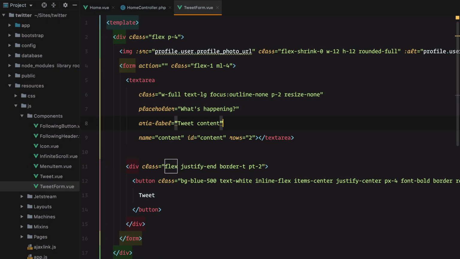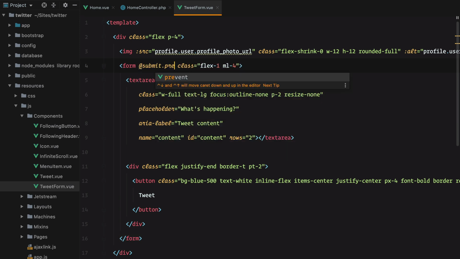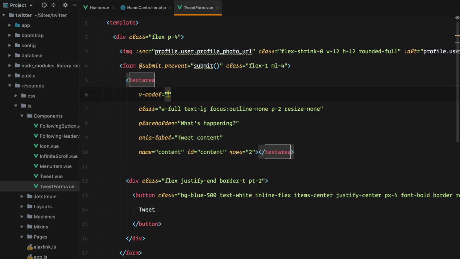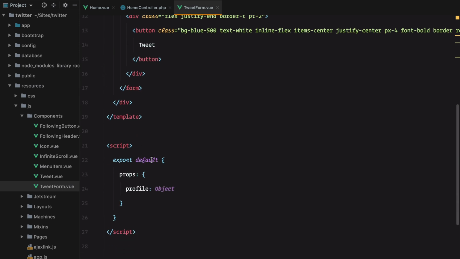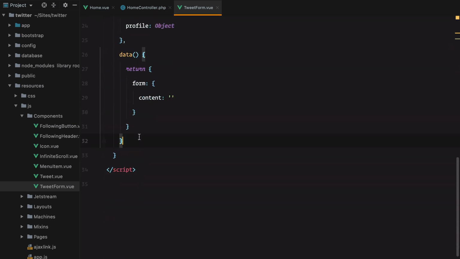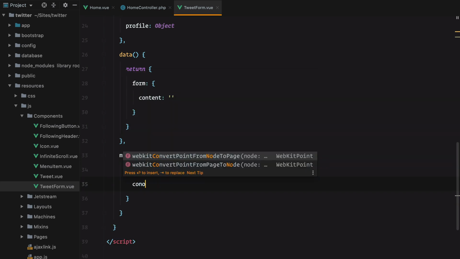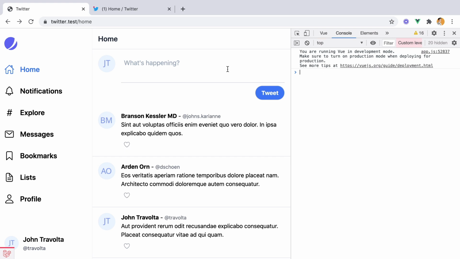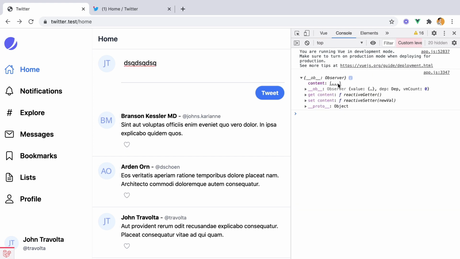And let's turn this into a reactive form. So we'll add a submit handler with prevent, which will call a submit method that we'll add later. This should have a v-model, form.content. And let's add the data. Form content, which will initially be an empty string, and methods. We need to have submit. And let's console log the form. Refresh, inspect the console, tweet, and here is our content.